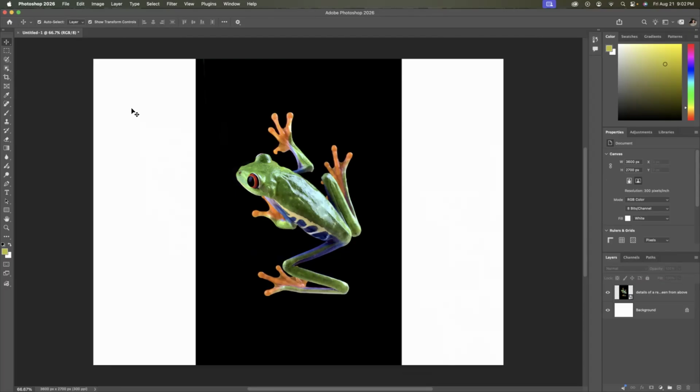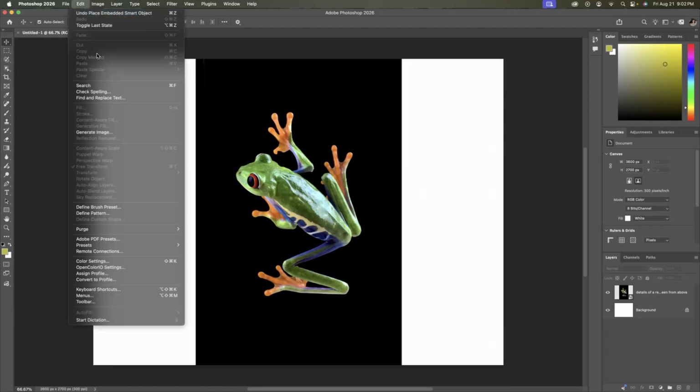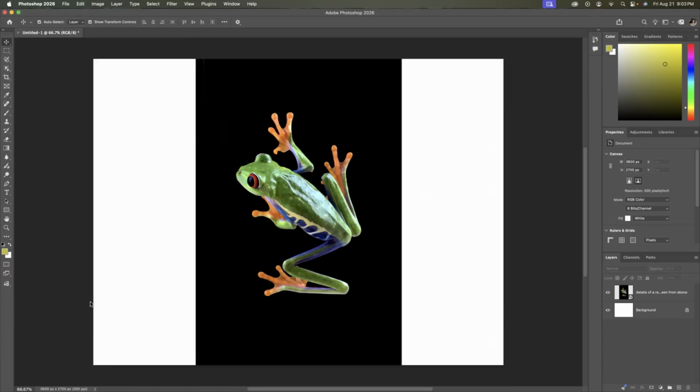Okay. So now what I'm going to show you is how you can customize your toolbar. The Photoshop toolbar gives you quick access to commonly used tools, so you can add, remove, and rearrange tools to suit your workflow or your needs. You can start doing this once you start getting more comfortable with the workspace. How you do that is you go up to the menu bar on the top, hit Edit, and then go all the way down and hit Toolbar.